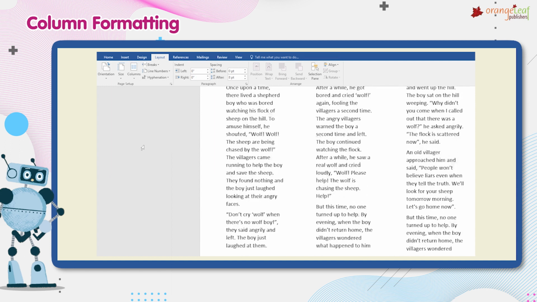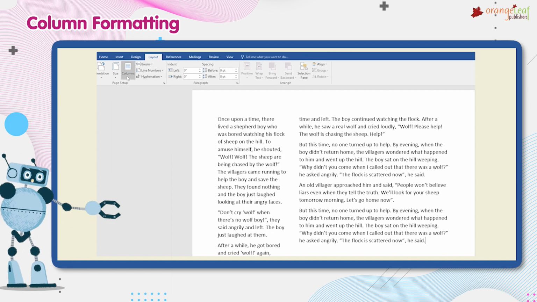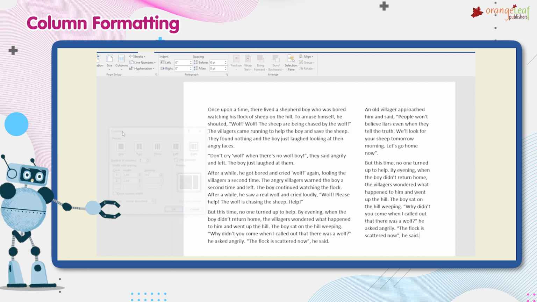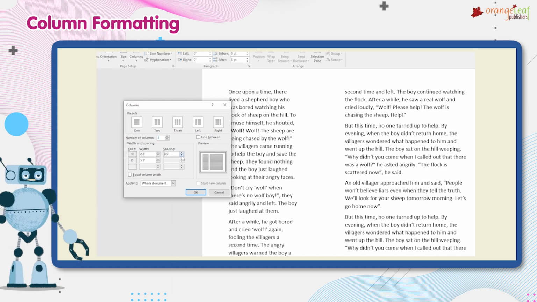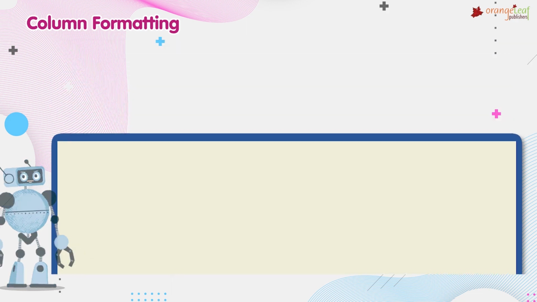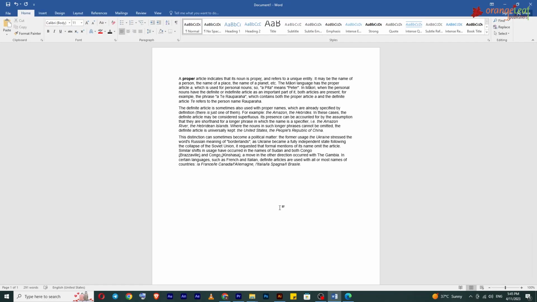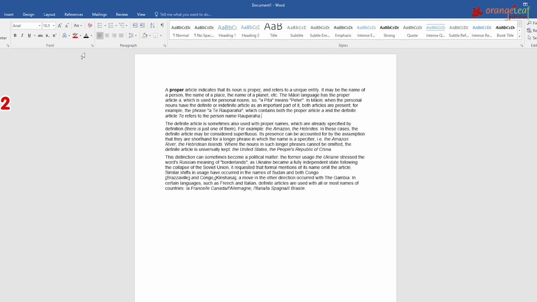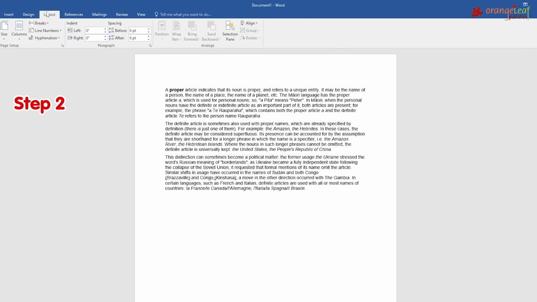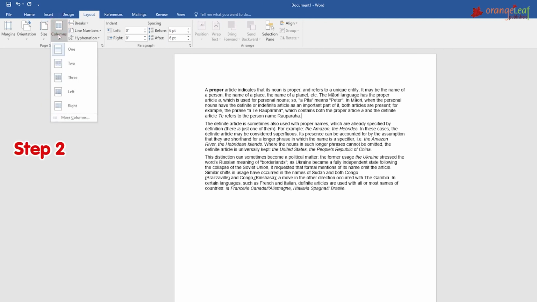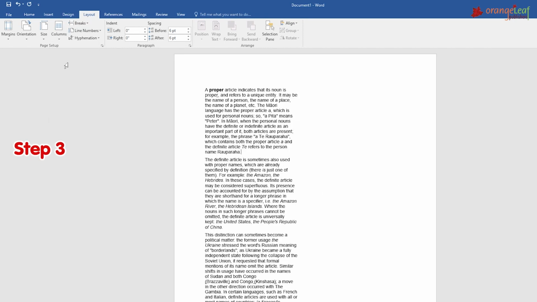However, the document can be formatted to have more than one column. You can apply column formatting to the existing text or set column formatting before typing the new text. To format the column style, follow these steps. Step 1. Select the text that you want to turn into columns in the document. Step 2. Click on the Layout tab from the Page Setup group. Click on the Columns option. A drop-down list appears. Step 3. Choose the number of columns from the drop-down list. The text will be formatted into columns.